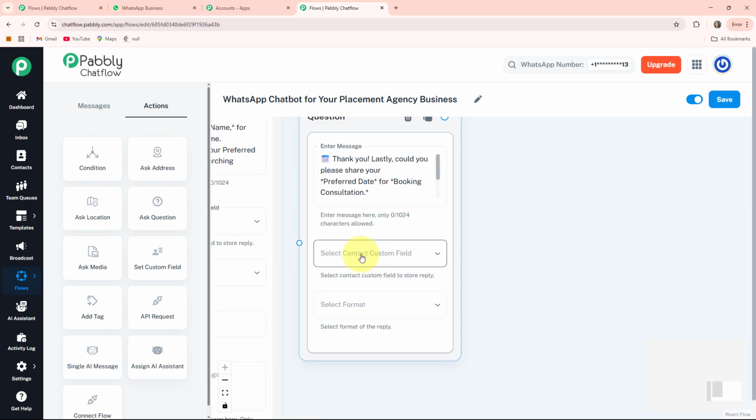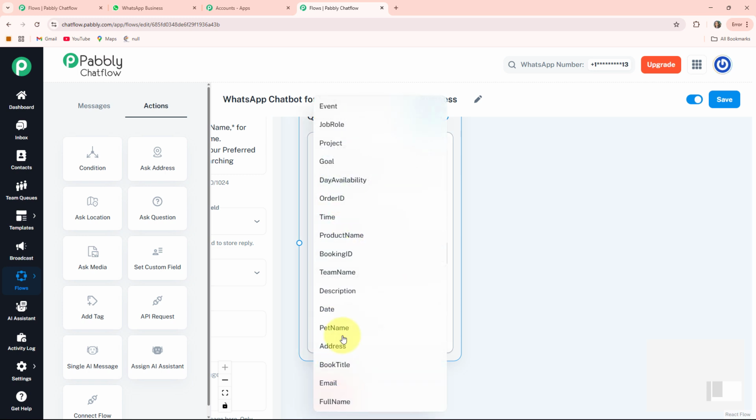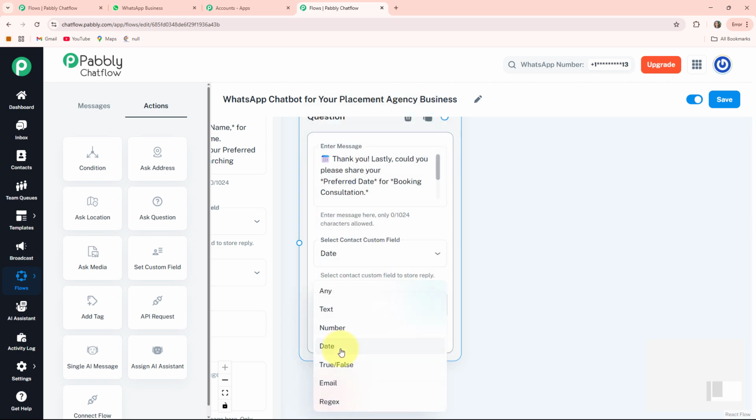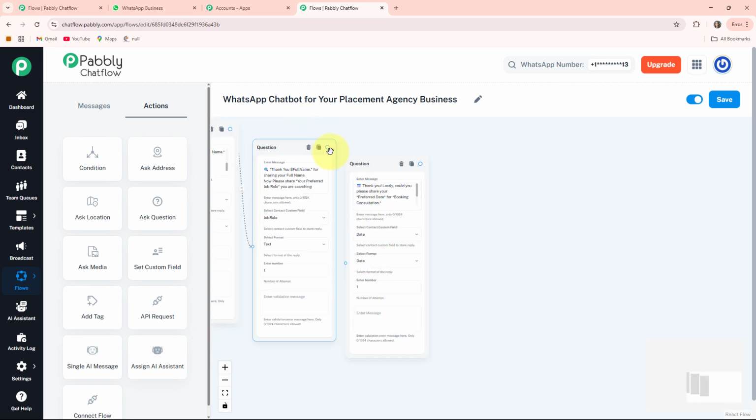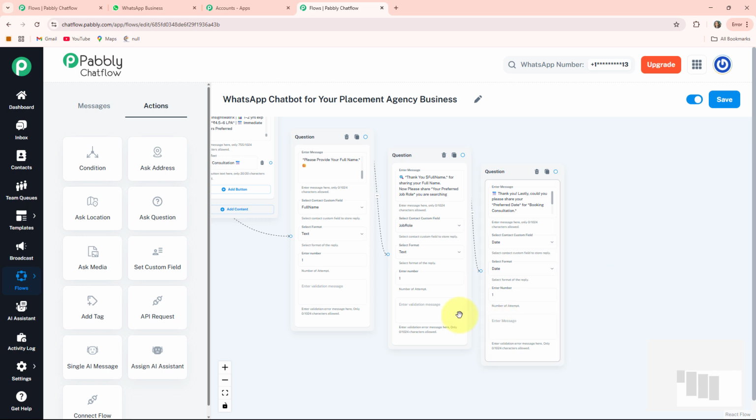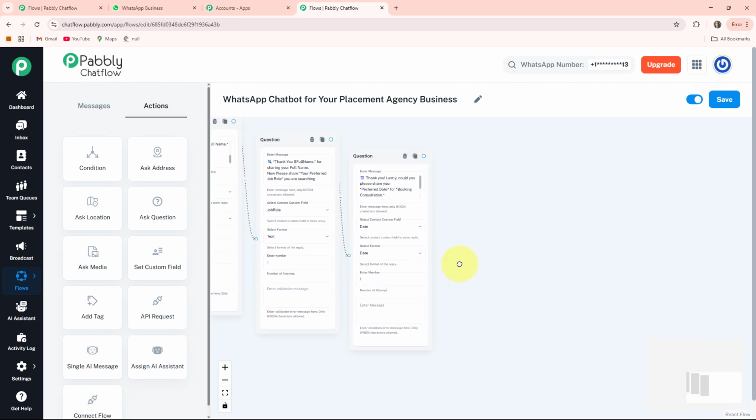Now in the select contact custom field, I'll select date. The format I'll select as date. Number of attempts will be 1. You can also increase this if you want to, and you can write any message in this enter message box. Now I am connecting this circle to this message. Here it is connected. Whenever my clients provide me all of these details, then at the end, my bot will respond to them.